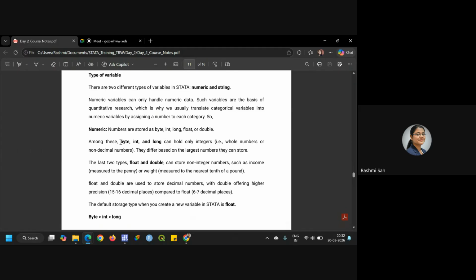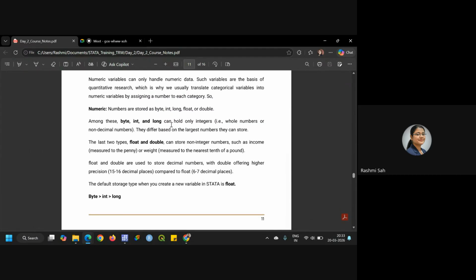When there are decimals or fractions, like the income of a particular person, say 22.8 crores and something, then the float and double formats work there. So these five are the basic formats of numerics: byte, int, long, float, and double. Byte, int, and long hold only integers, and float and double store the non-integer numbers.